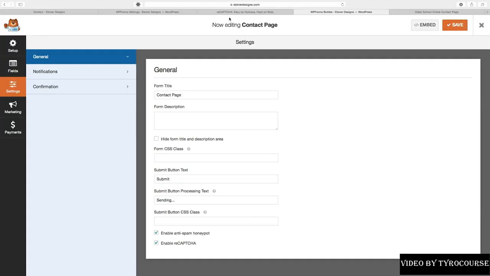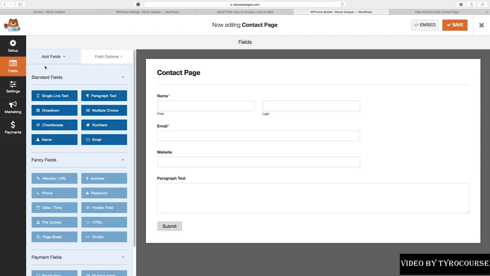So that's WP Forms, and again, it's very simple to use, and if you want some more advanced tools, you can sign up for a premium account, but with what you get with the light version, you can go ahead and get started.